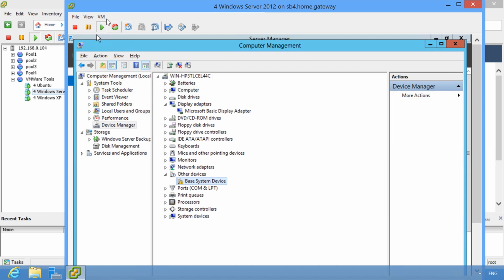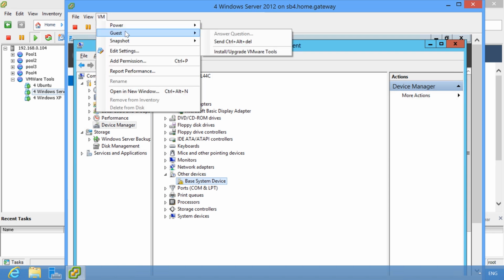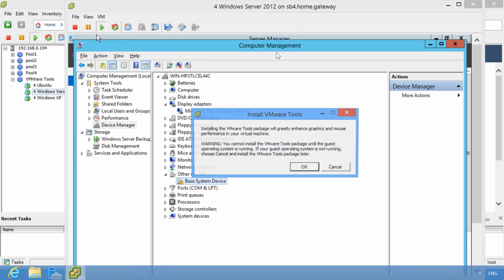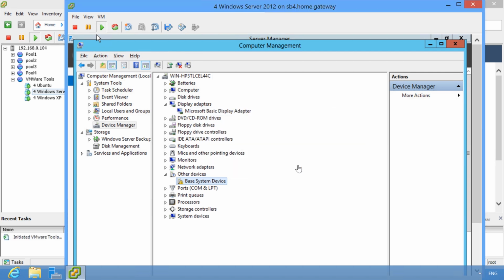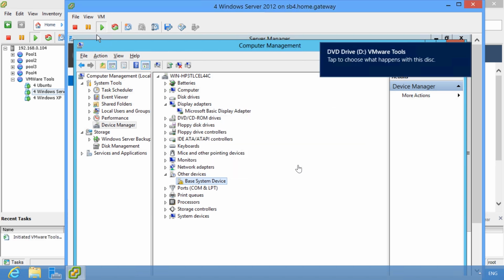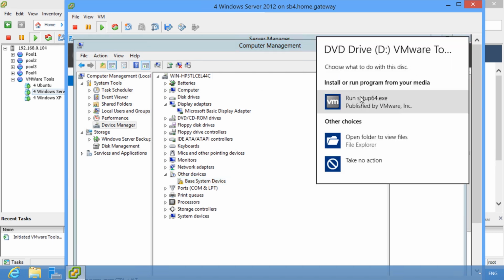To fix this, I will go to the VM menu, making sure I press Ctrl and Alt to release the mouse from the window, and select Install/Upgrade VMware Tools under Guest submenu. I will get a message stating that VMware Tools will improve performance and the guest operating system must be running in order to install VMware Tools. Once I press OK, the VMware Tools ISO will be mounted to the local optical drive, and I will be able to run the auto run to launch the setup.